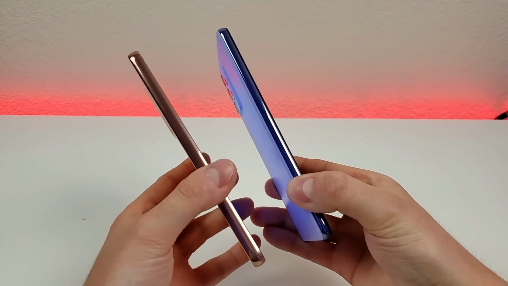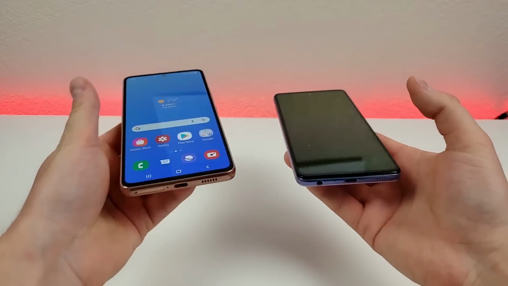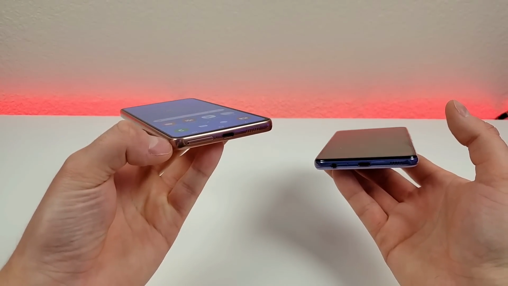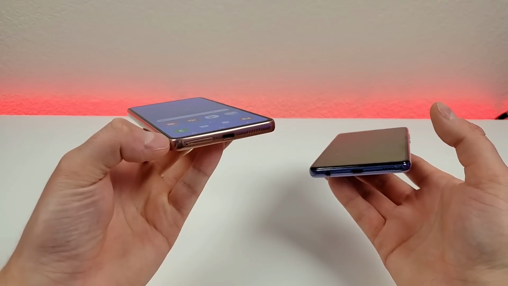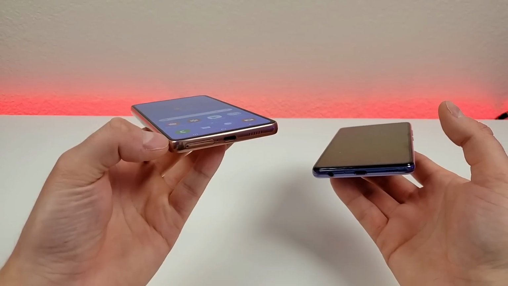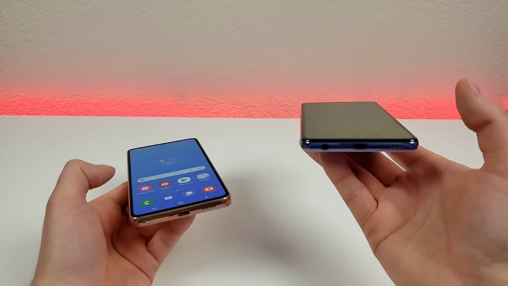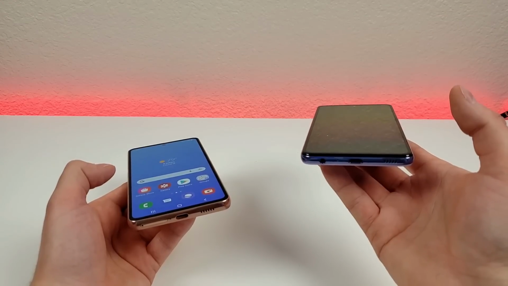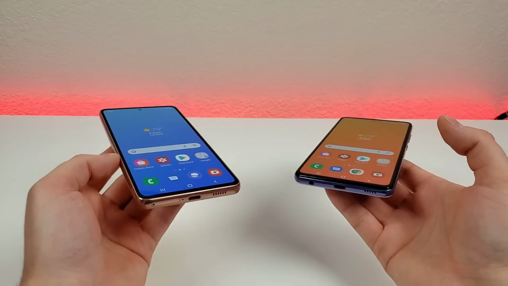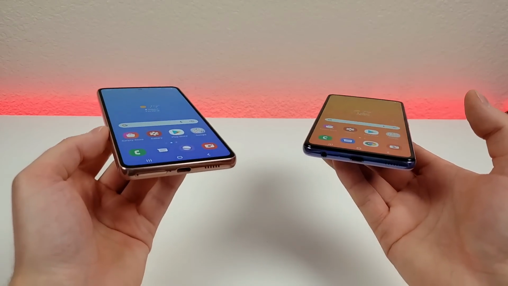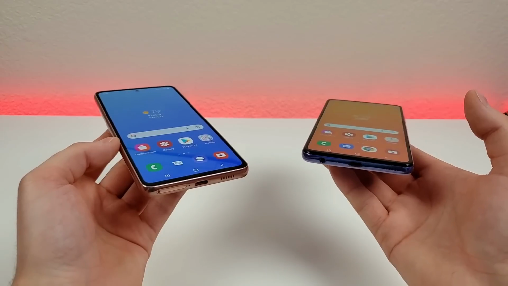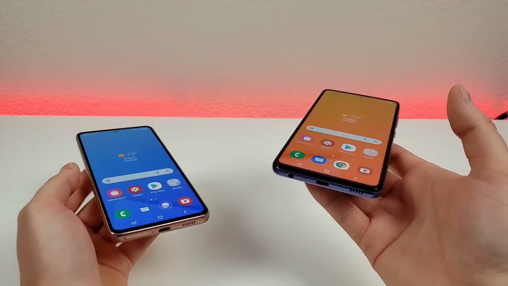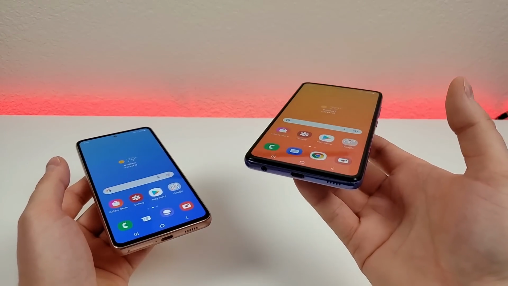Then on the left side of the phones, we have nothing, and then on the bottom of both devices, with the A53 5G, we have the slot for the micro SD card and SIM card, microphone, USB-C port for charging and data transfer, and the main speaker. And then with the A52 5G, we have the 3.5mm headphone jack, microphone, USB-C port, and the speaker on the phone. Now, as I mentioned earlier on in the video, and as you can see here, there is no 3.5mm headphone jack to be found with the A53 5G, so that feature was unfortunately removed from the A52 5G.